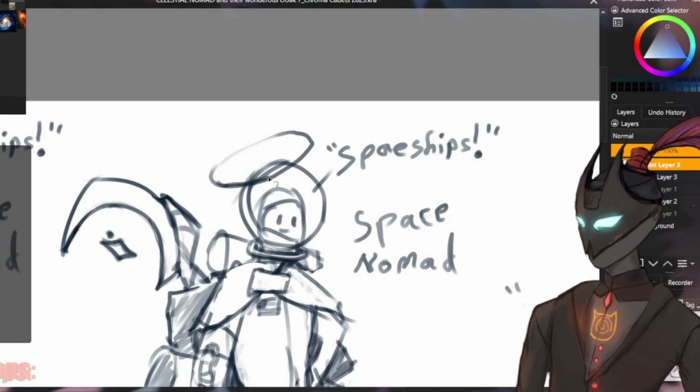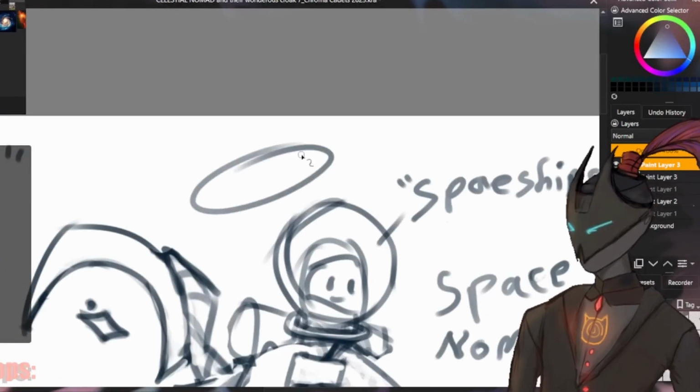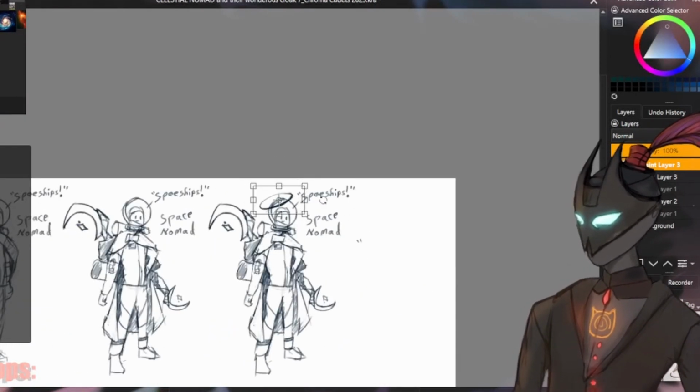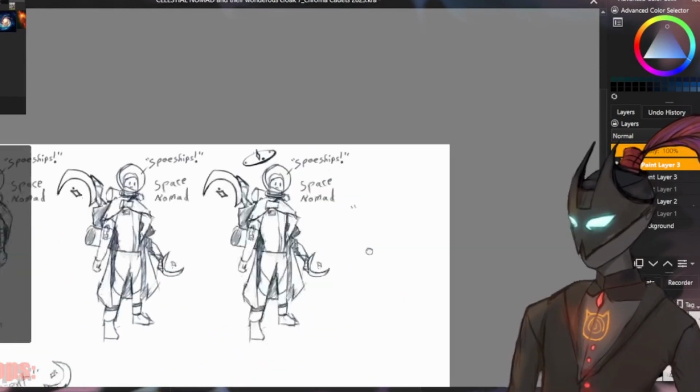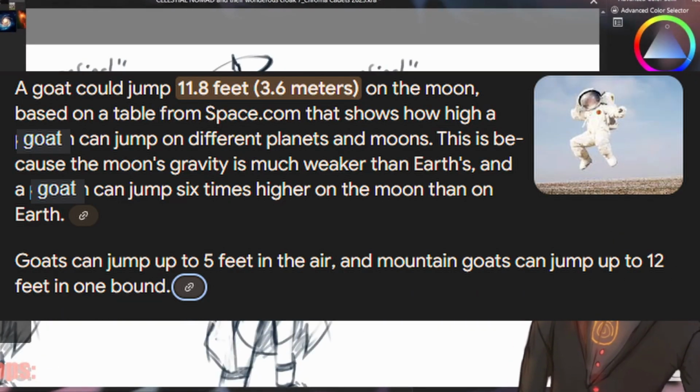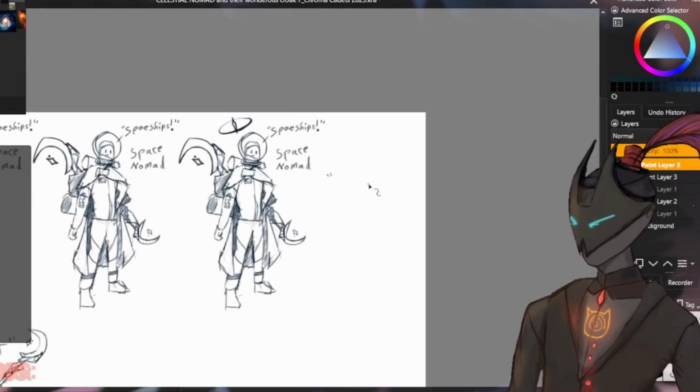Here I am not just fixing the anatomy and stuff like that, but also things like, is it detailed enough? Or is it too much detail? Is it boring? Could I make it more interesting? How high could Ghost jump on the moon? What's my focal point?